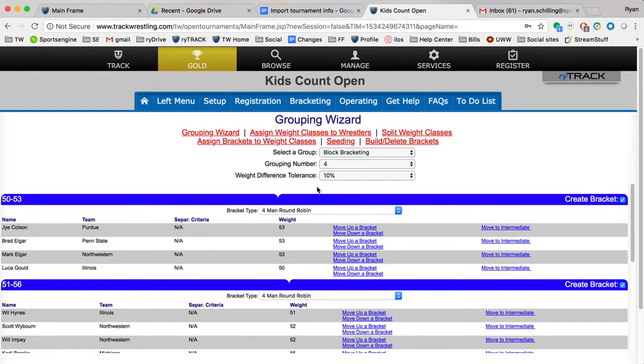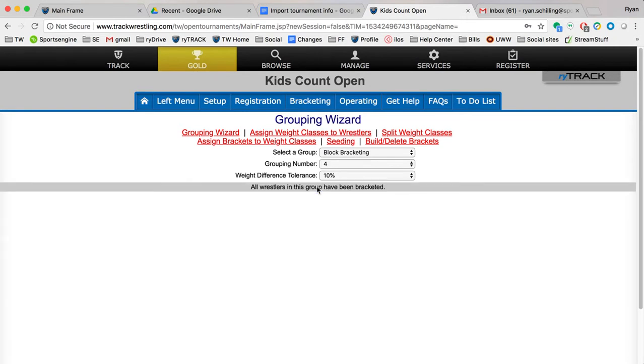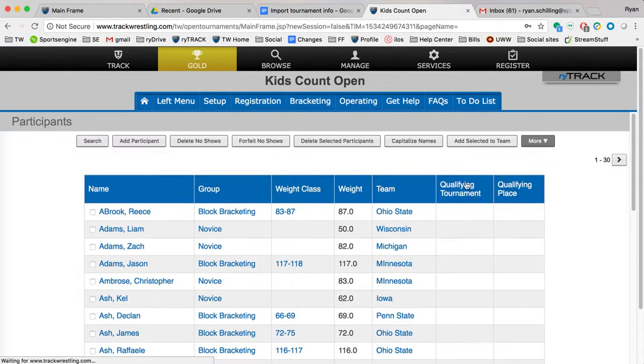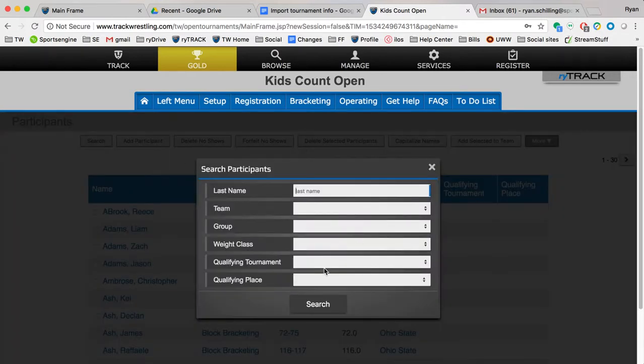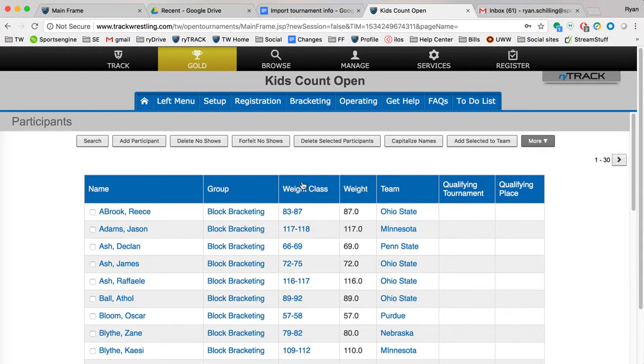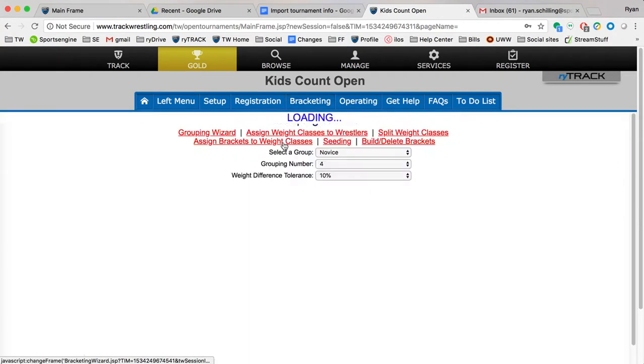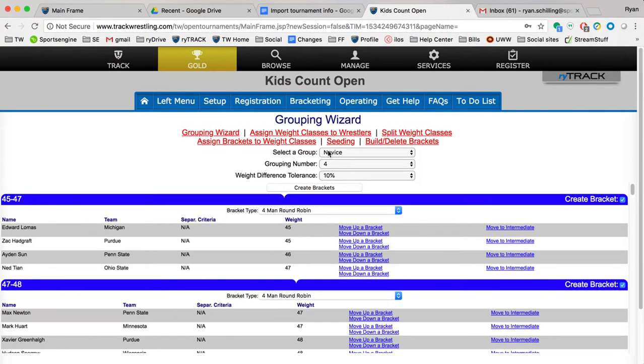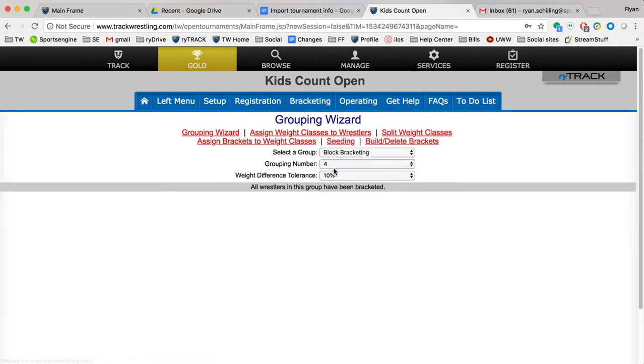You can click create brackets once more, and now you'll notice that all the wrestlers are no longer on this page. This goes back to what I was saying earlier. If those wrestlers are already part of a weight class, like you'll notice that they are now, in group block bracketing, that's when they don't show on here. So they're already part of a weight class, which means they're not going to show on this block bracketing tab anymore.